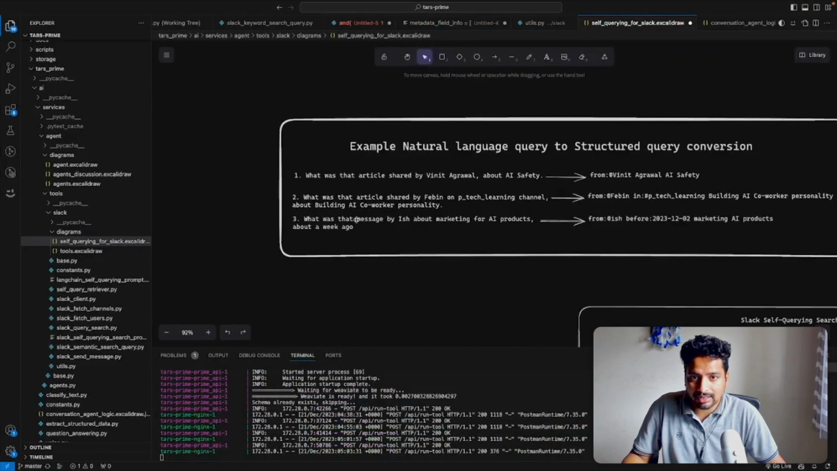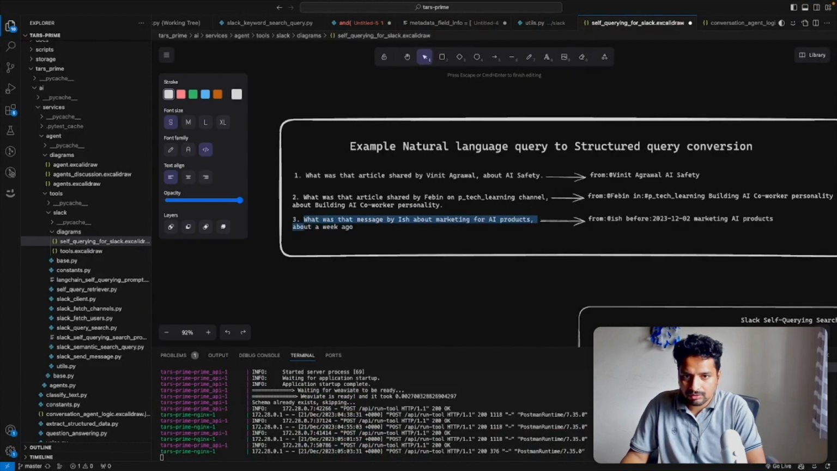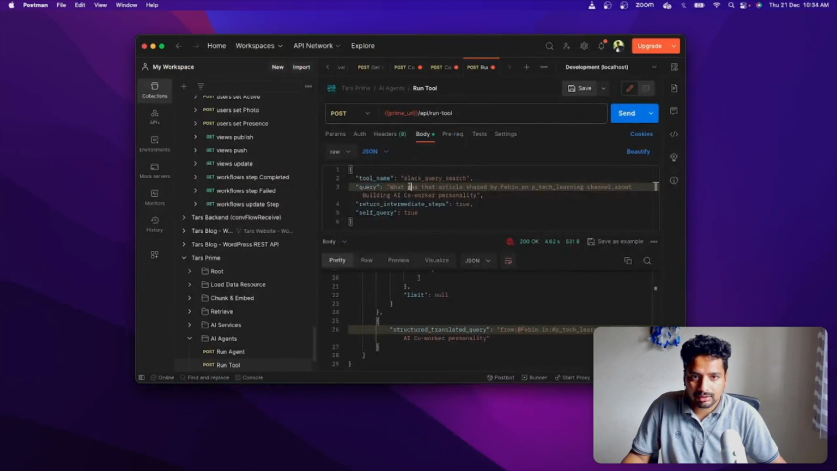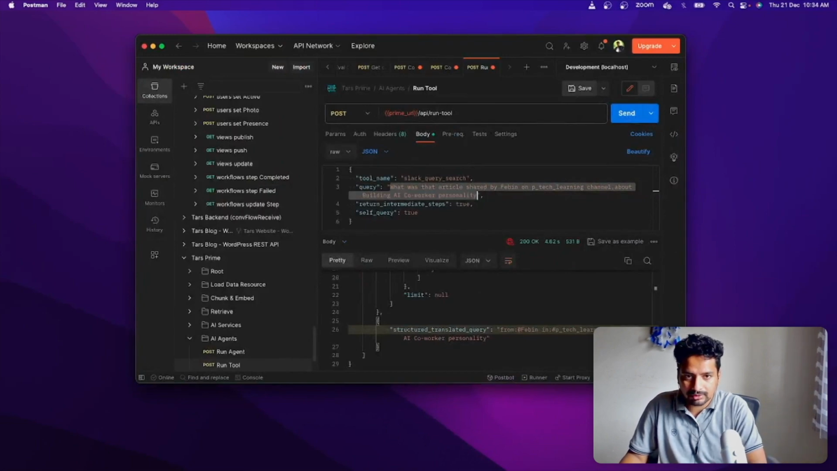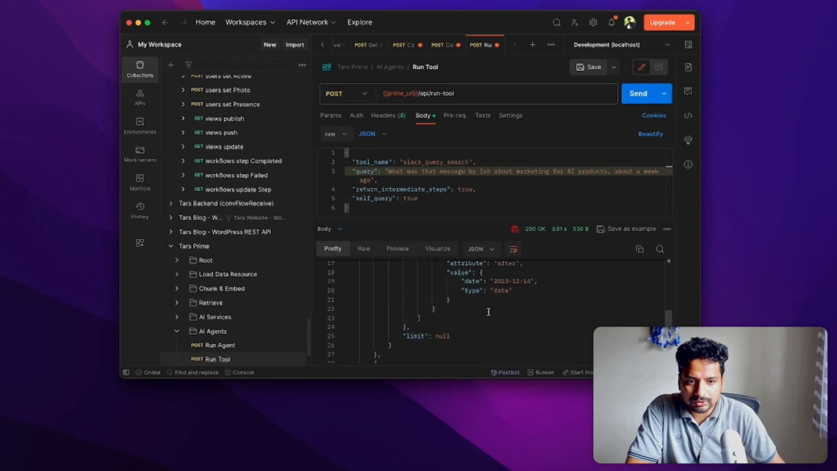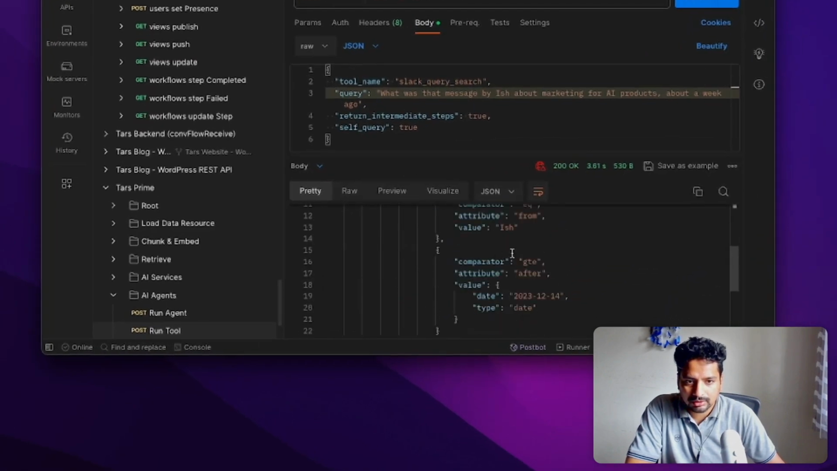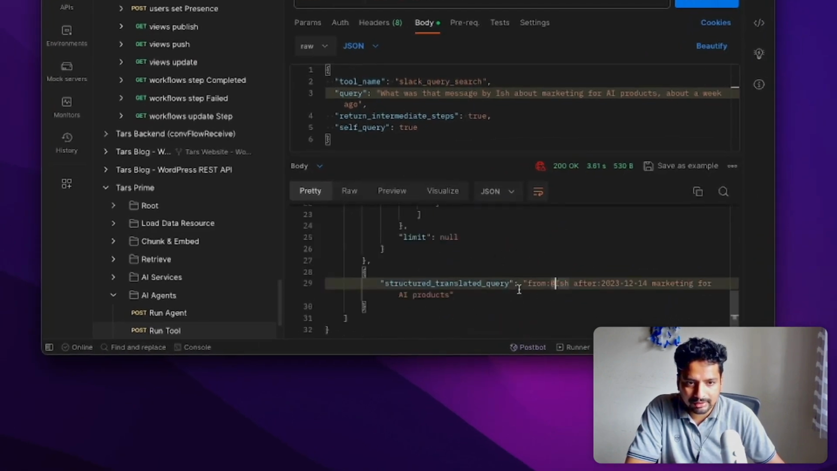I'll take the last example as well, which we discussed last time. What was the message shared by Ish about marketing AI product about a week ago? So if I put that and send this, you can see again we got the Langchain structured query here, and finally the translated query in the Slack format: from Ish after this particular date. Today is 21st December, and about a week ago, so it is able to identify the date to be 14th December, and the content is marketing for AI products.